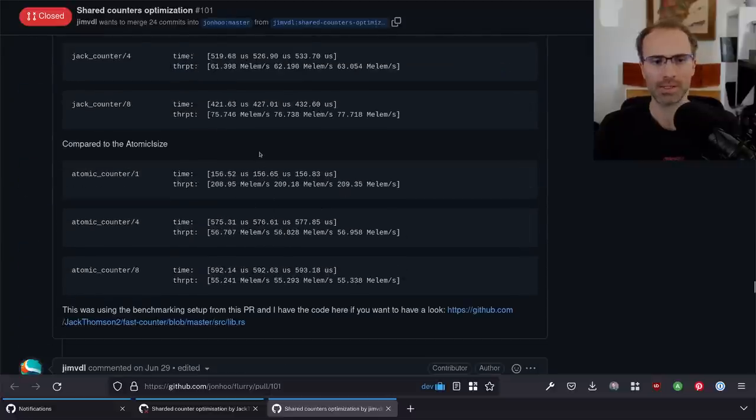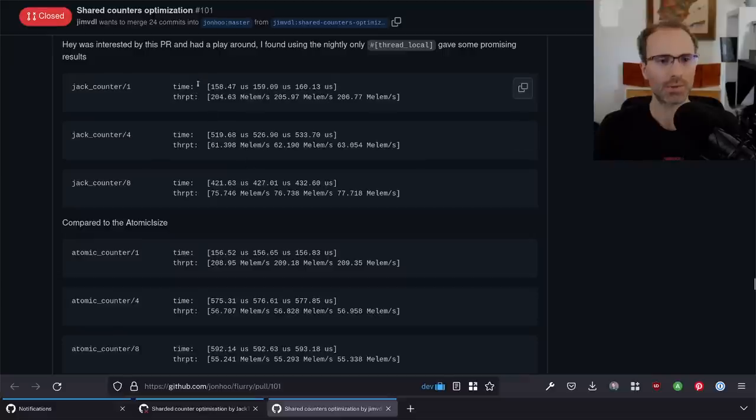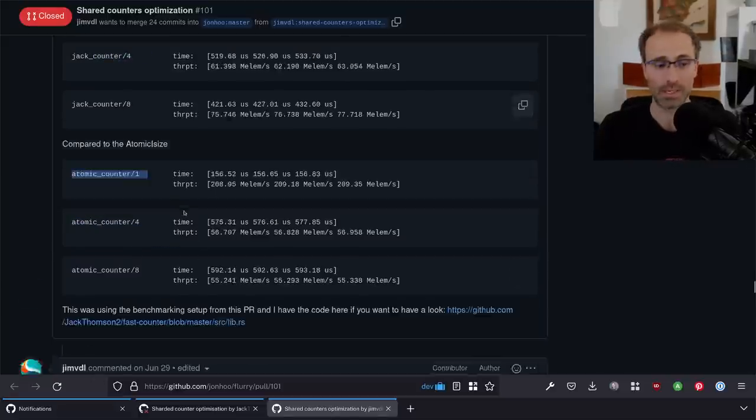But in some cases, you can see here, for example, this is with 8 cores using the shared counter versus just a single atomic counter. And you can see that it ends up running faster, or more operations per second, than the equivalent atomic counter. And if you have fewer threads, it doesn't really give a speed up, which also makes sense.